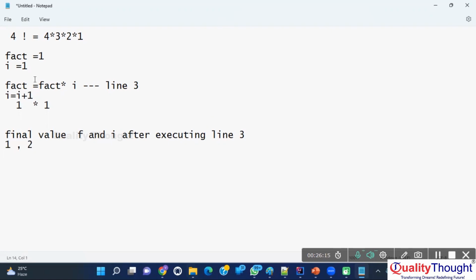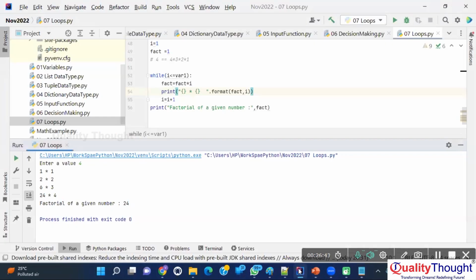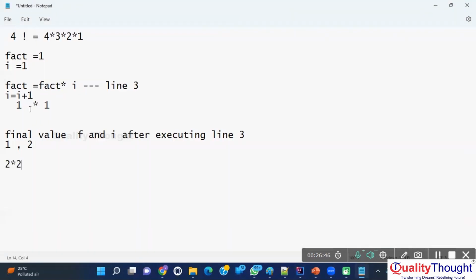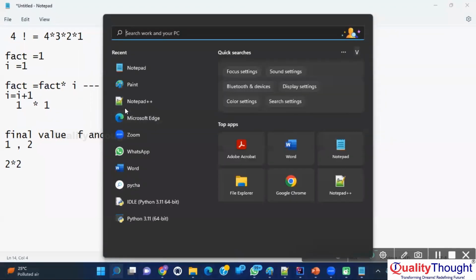Again, the loop will go on. Now, at this point, f will become, because I'm assigning next time when I go, the value of f would be 2 into I. Sorry, one second. It's 2 into, yeah, correct, 2 into 2 only. Why? Because I has been incremented. See, let me put it here in my paint.